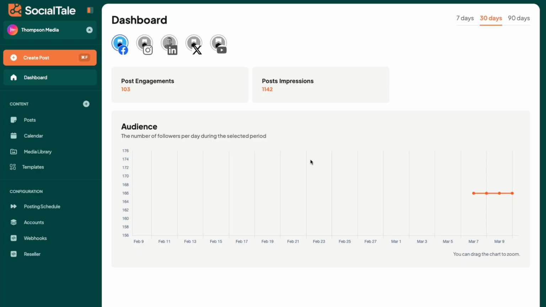And this is your dashboard where you're going to be able to see all of your engagement so far. So you can see post engagements as well as post impressions, and you can do that on a per social account basis. So you don't have to go back into each social account. You can see it right from here. Now this is a brand new account. So I just connected these accounts a few days ago, but as you can see, it's starting to populate that data now.